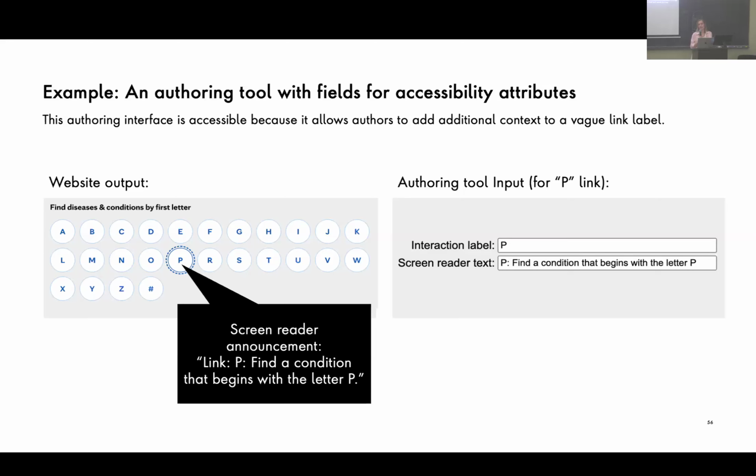So here we have a field for the interaction label. That's the visual label that someone can see, and it's a letter P. And then the screen reader text is what someone called it here: "P, find a condition that begins with the letter P." Okay, but if we didn't tell the developer this, if we didn't write requirements for this, I'm pretty confident that there's no way that they would have landed on this. It wouldn't have worked, and it would have ended up along the line in that accessibility audit as a severity 1 issue.